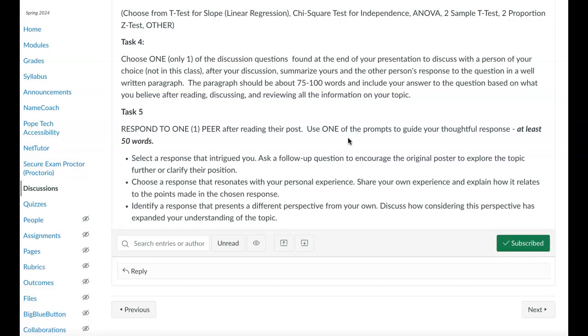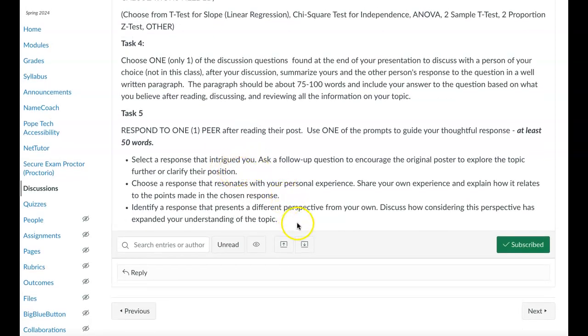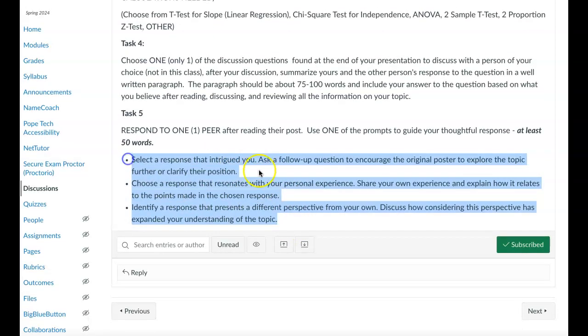Lastly, to finish this off, you would respond to a peer. You have to go through it, and write at least 50 words. It has to be thoughtful. Don't add any words just to get to 50, but really think about it, and choose one of the prompts here to respond to someone. Maybe someone who's picked your topic, so you have a little discussion, would be awesome.